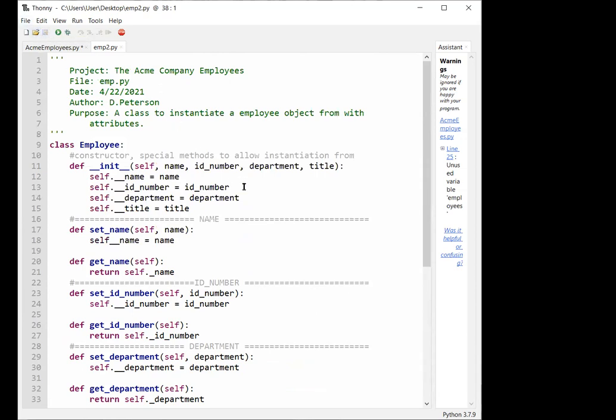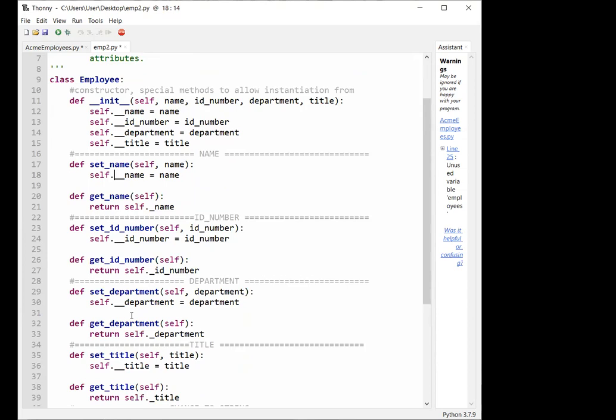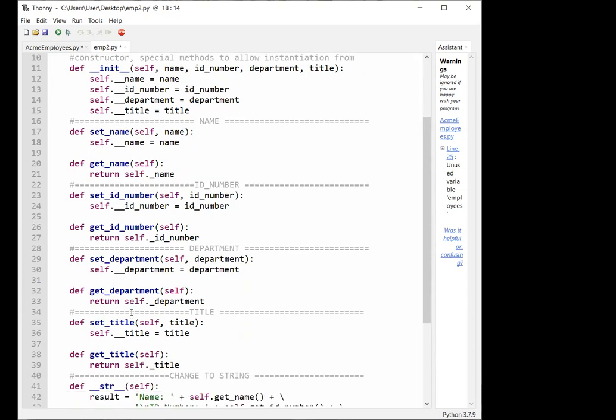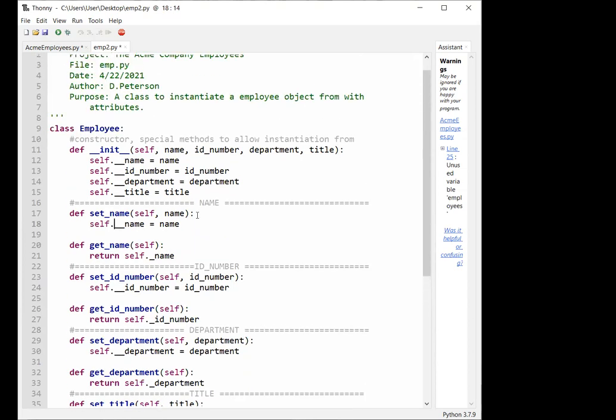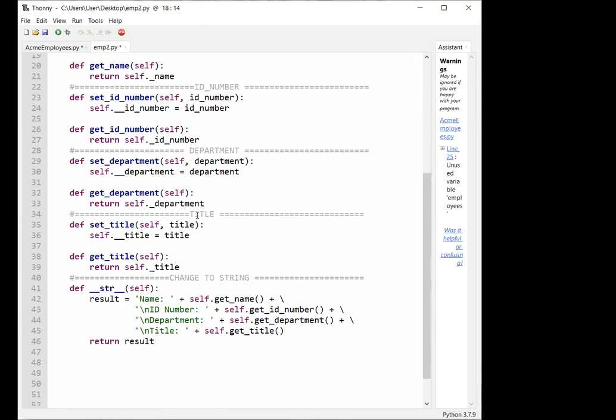Oh yeah, and line 18 with self name, is it supposed to have the dot on there? Like it's self dot underscore name. Yep, all right. It's another good catch. Anything else you see?